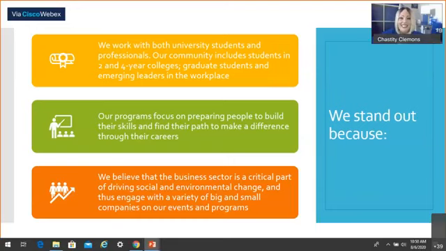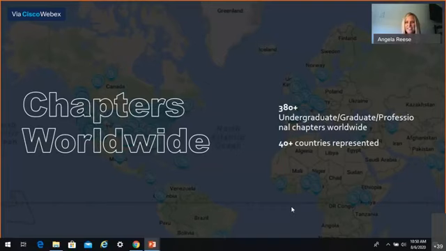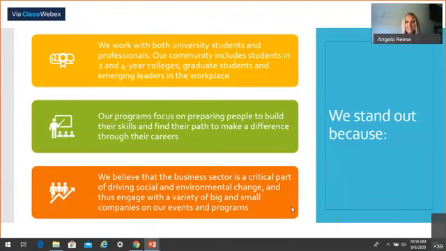Next slide. Is it not going? No. Which one do you see right now? The blue one that says, what is Net Impact? Okay, here we go. All right.